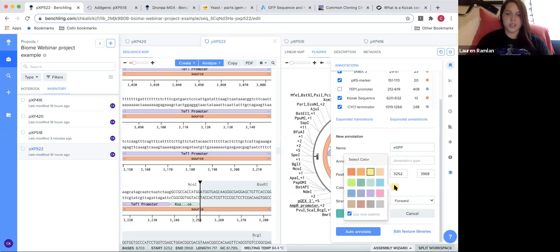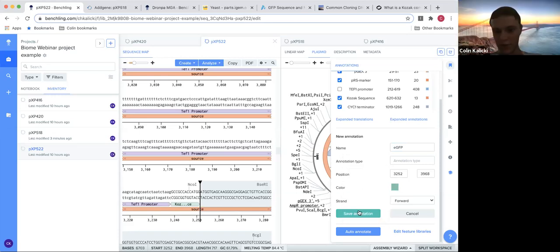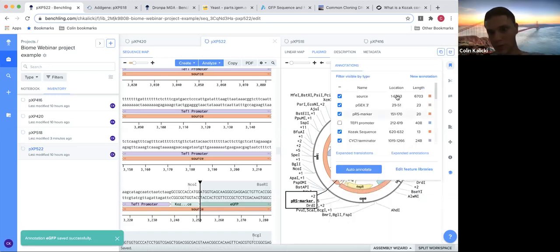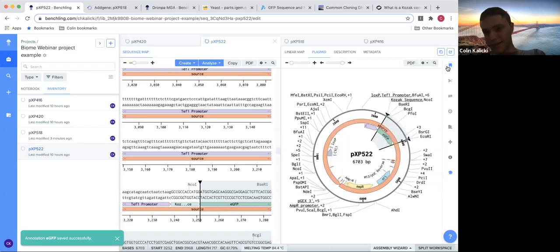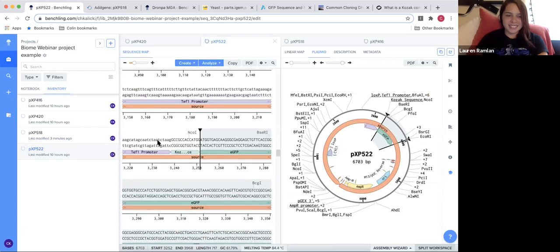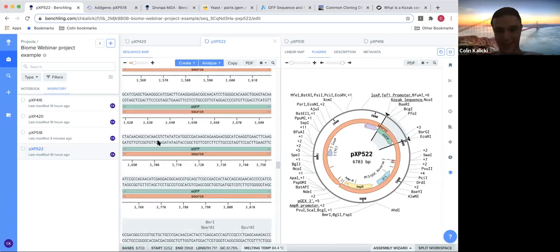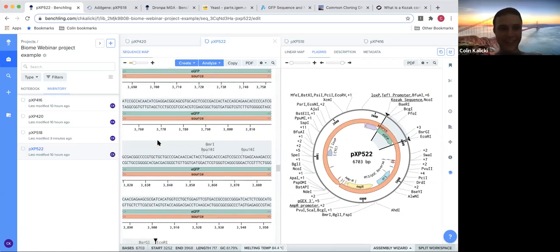I want a dark green. Right next to my Kozak sequence, that's a light blue. Can't believe it. All right, I'm just joking. So now we have EGFP here. Woo! This is huge. Can I get some claps? Let's go. We're doing it.